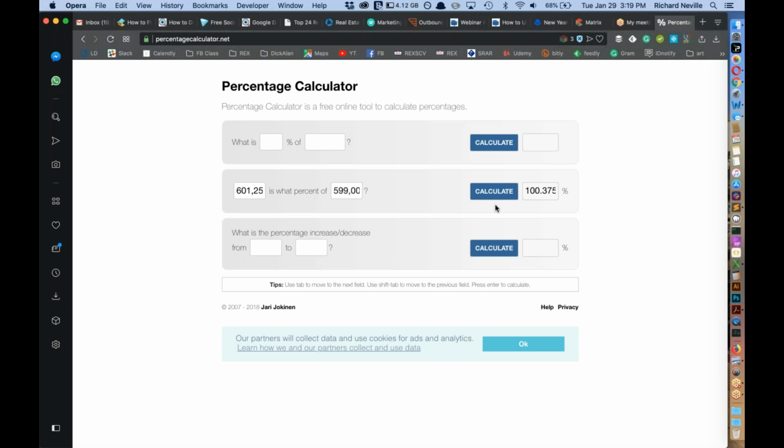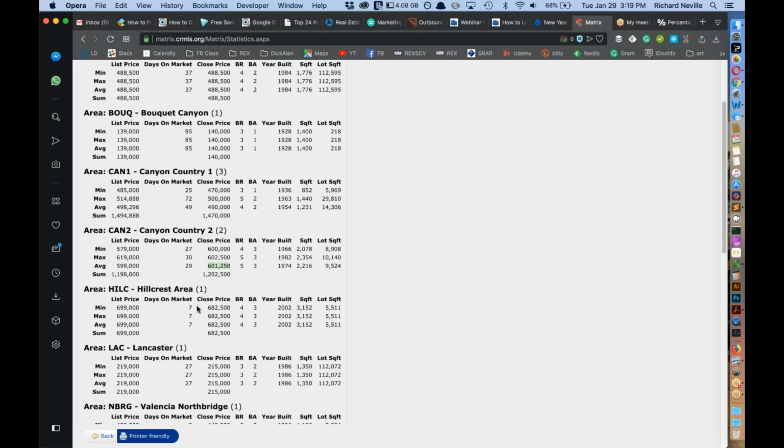So basically 100. Or, if you wanted to go over, you do like 100.4, round up there a little bit. And then you're showing that on average for your sales in Canyon Country 2, you've sold them at 29 days on average with a list to close ratio of 100.4%. So on average, you've sold the homes for more than they were listed for. Okay.